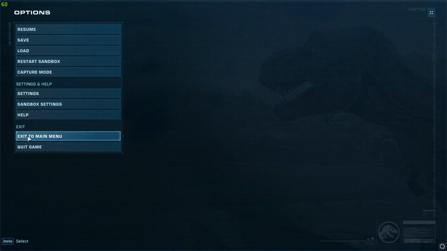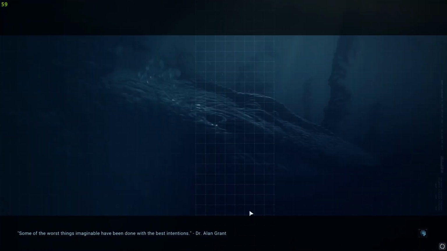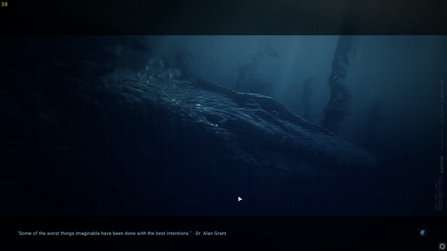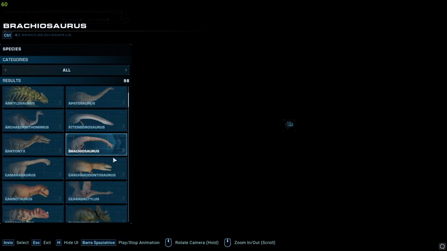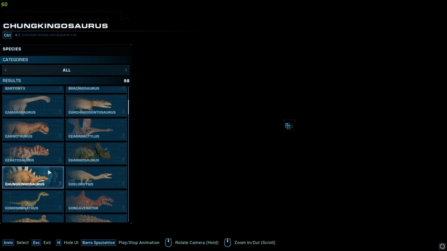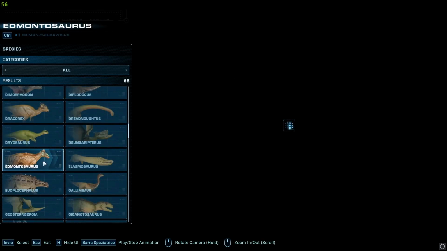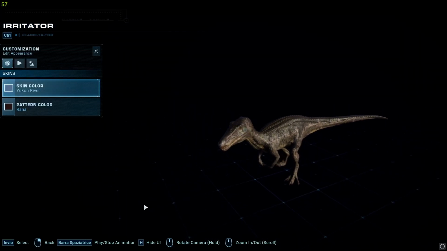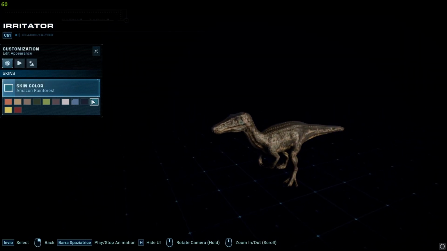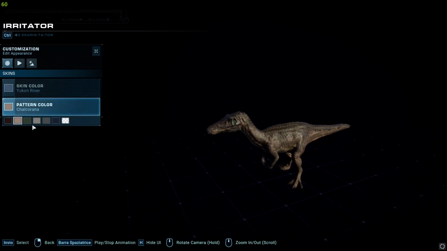let's check out the species viewer. So exit to main menu. So species viewer, let's go. Now inside here you can check very quickly, like booting up the game and then going directly in here, if the skins and patterns work. Very handy for mod making. So we can see that the skins indeed do work, and the patterns as well.